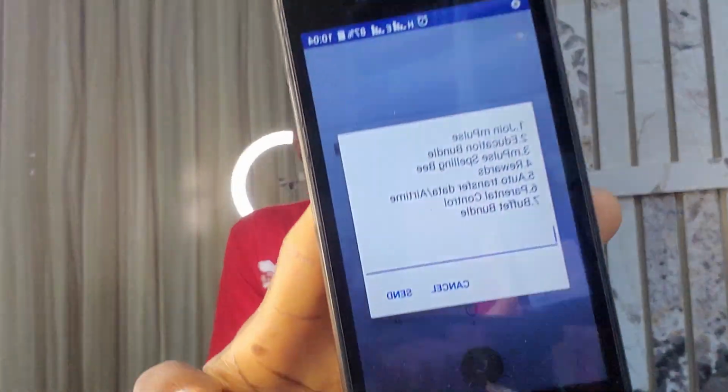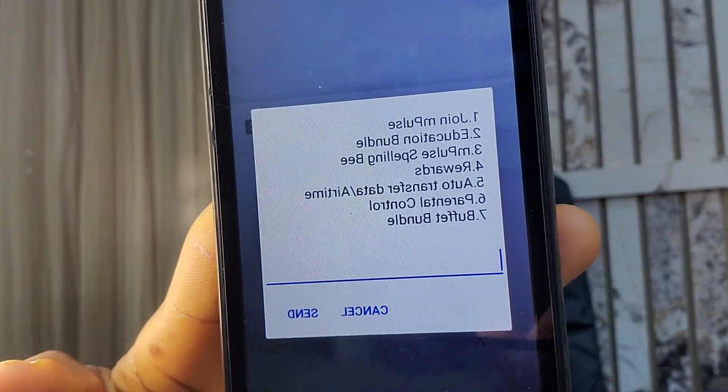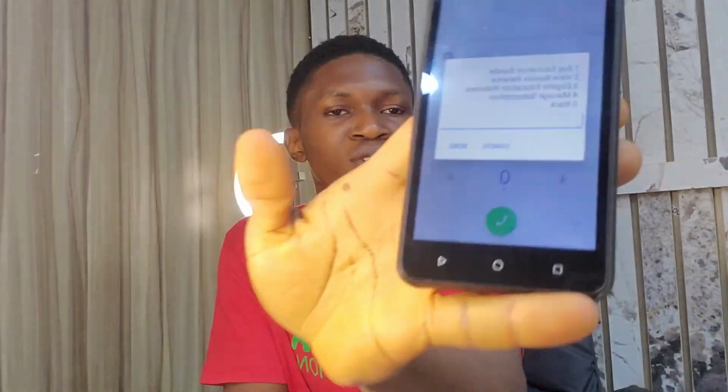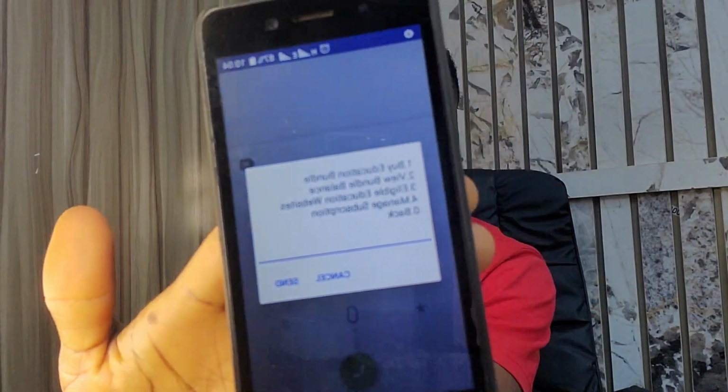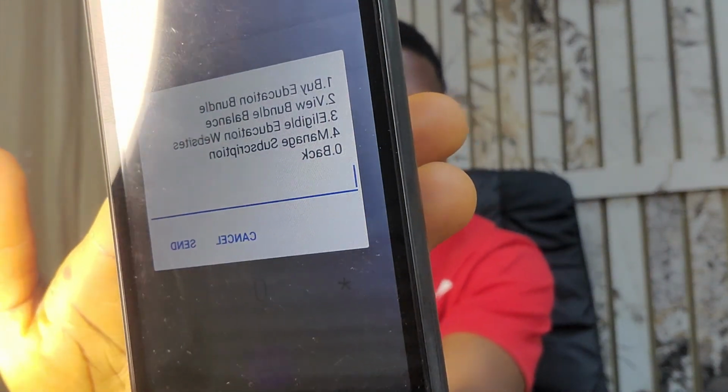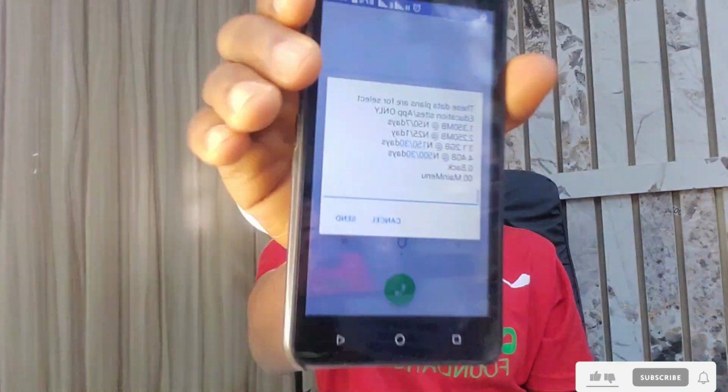Let's check what this bundle is all about. When you dial star 344 hash, you'll be seeing something like this. You can see number 2 is educational bundle. Let me go ahead and click number 2 and press send. You will see it shows buy educational bundles, view educational bundles balance. So what you need to do now is click number 1 to buy bundle. Let's see what is going to show us. So these are the plans.